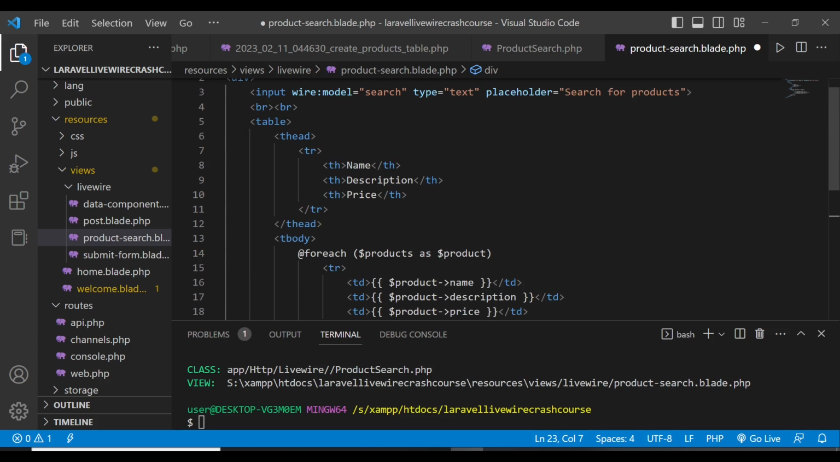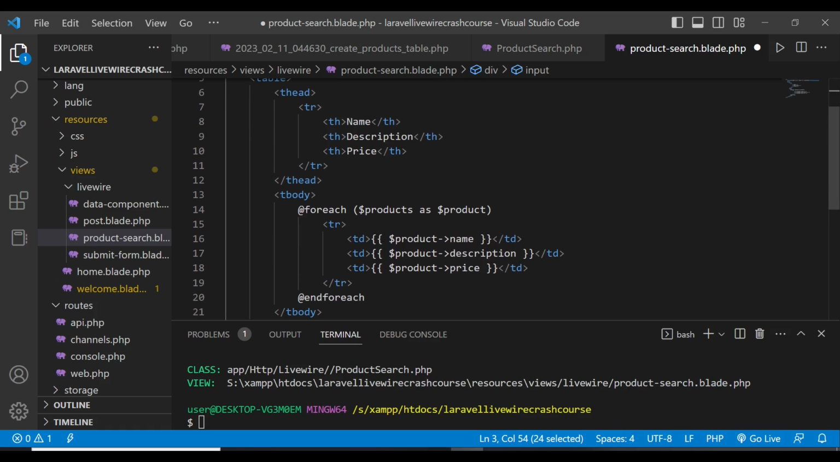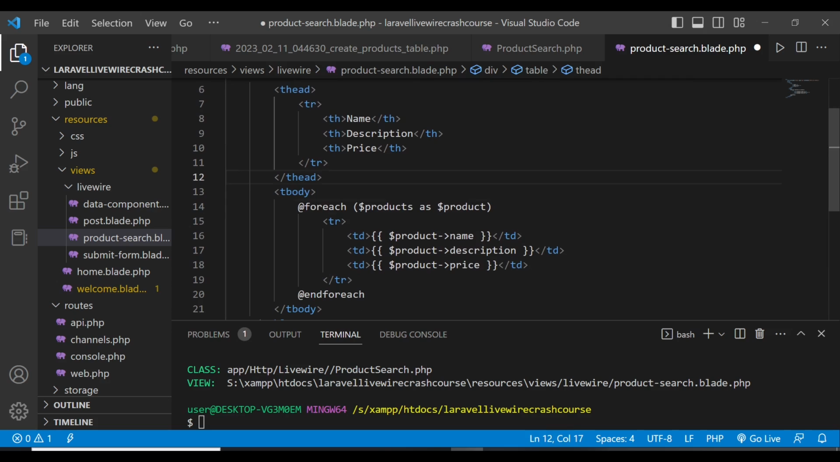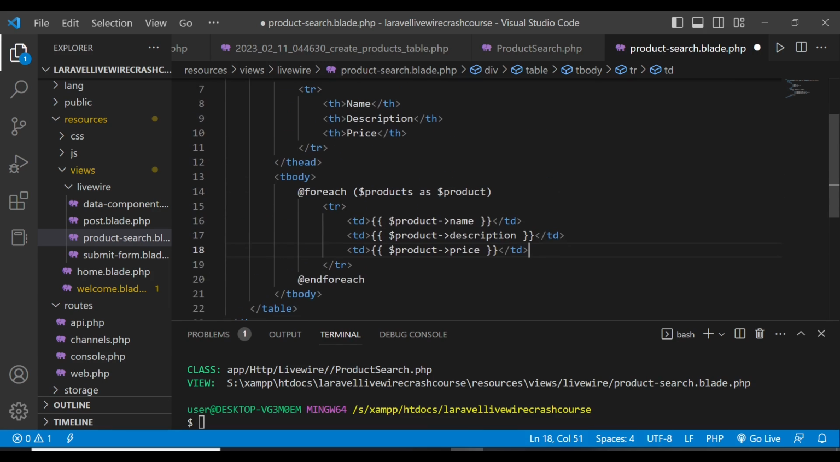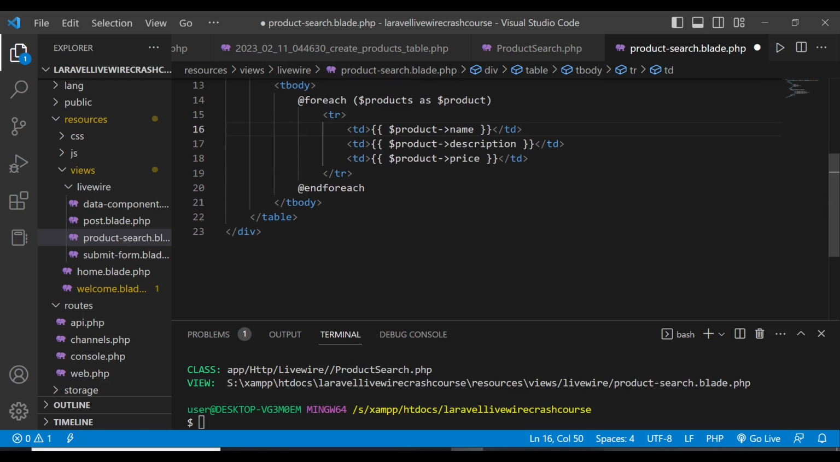What is happening here is that I'm using a wire model here, search, and then the placeholder of course is search for product. I believe you know that is just HTML. Now I'm going to loop over the search products within the table, and then I'm going to loop over the name, the description, and the price. Using whatever we have made on the other end in our ProductSearch.php, we are now able to use an Ajax request and update the product that will be searched by the user.